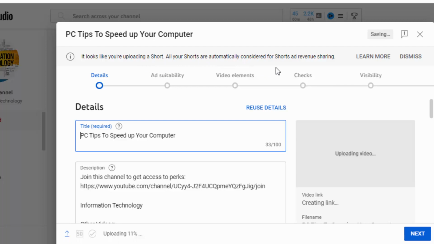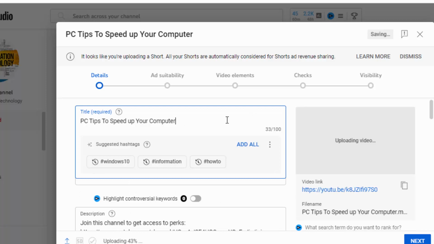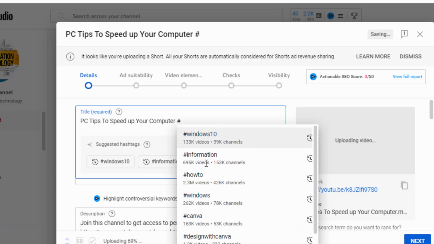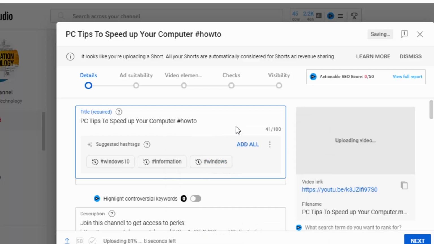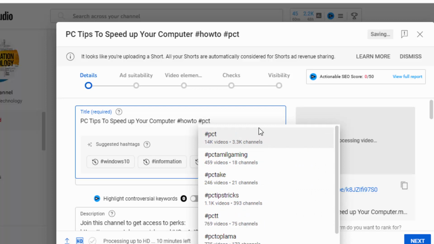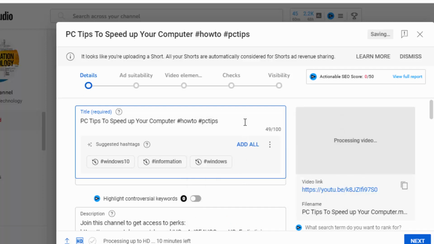You don't have to add any type of hashtags. Some people say you have to add the hashtag shorts, which you can. You could type in any hashtag you want in here. For example, add hashtags like this, but you don't have to do that. Remember, you do not need to add any hashtag if you don't want to. This is just an additional option that you have. So I usually do add a couple of hashtags like here.